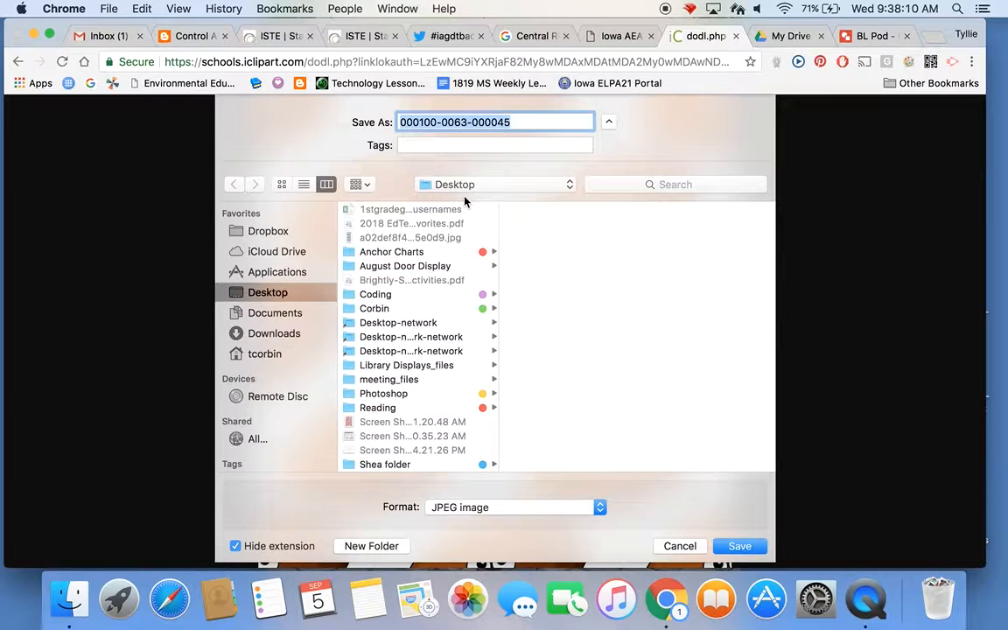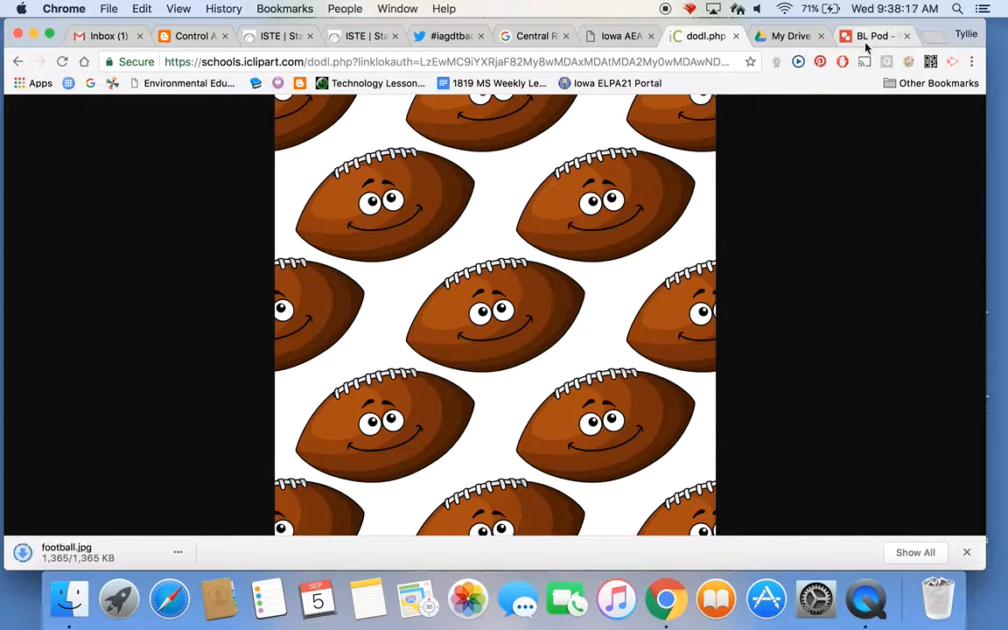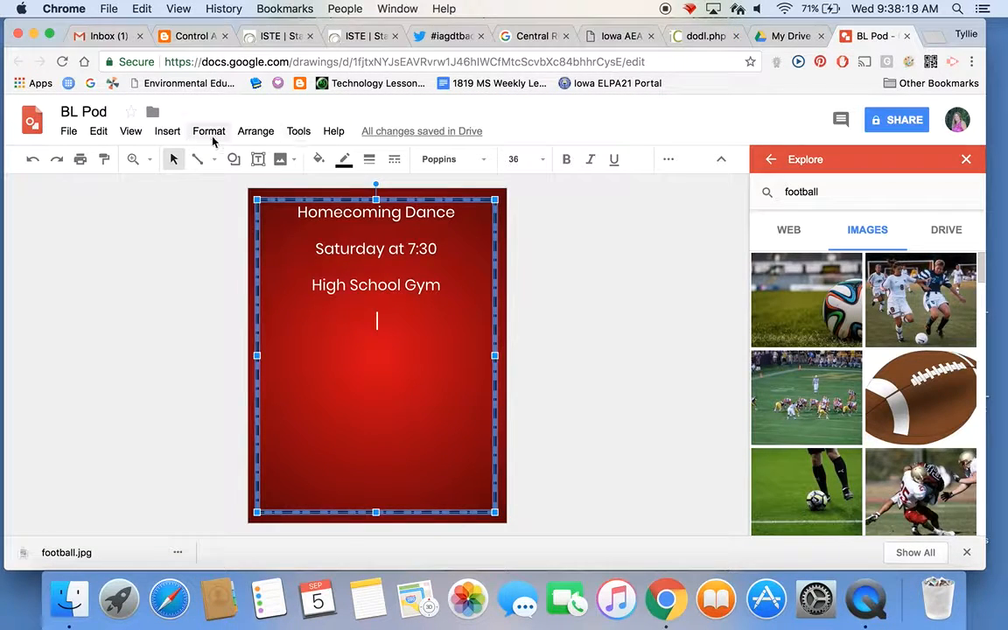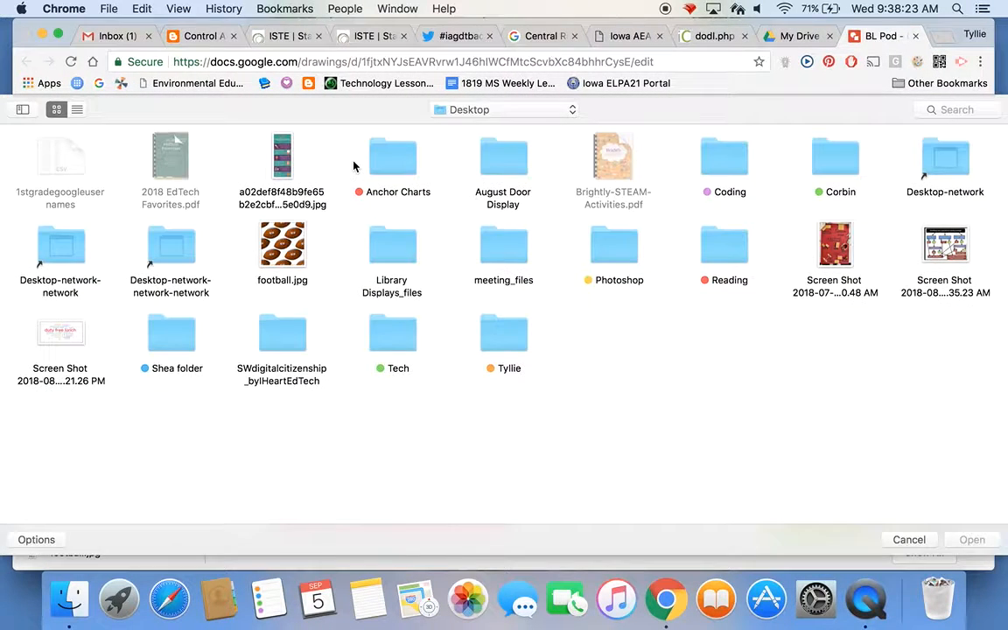I like to save things on my desktop. You know where you like to change your things. So you're going to save it. Okay, then we're going to go back to our drawing. We will go to Insert Image. We're going to upload it from our computer because that's where we saved it from. I'm going to open it there.